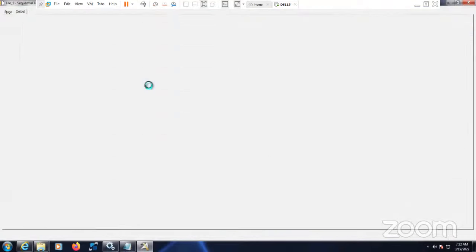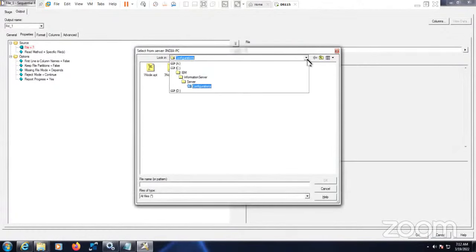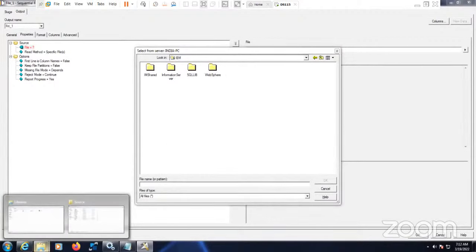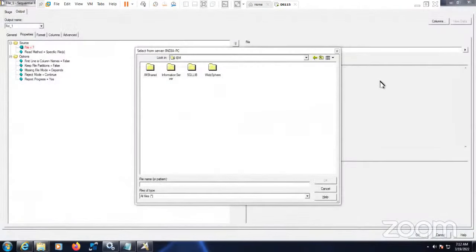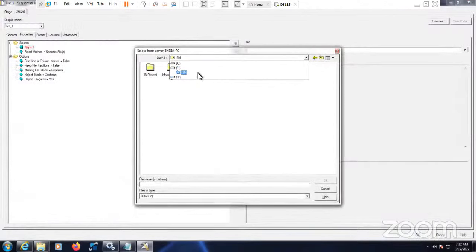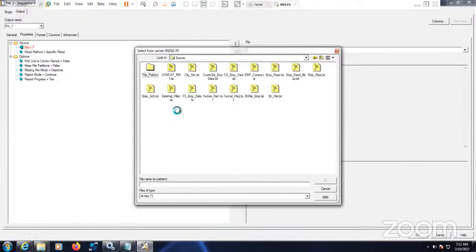Now double click on first input file. So go to browse, go to the respective directory, C drive. What is your source directory? It's a source folder, C drive source. Okay, so file one, funnel, file one.